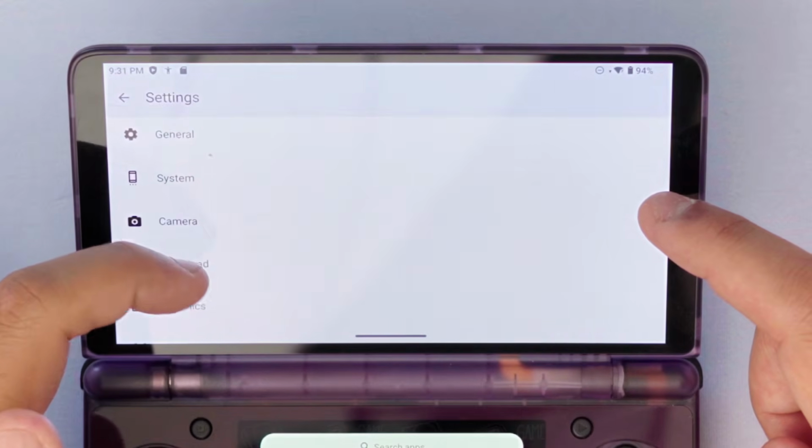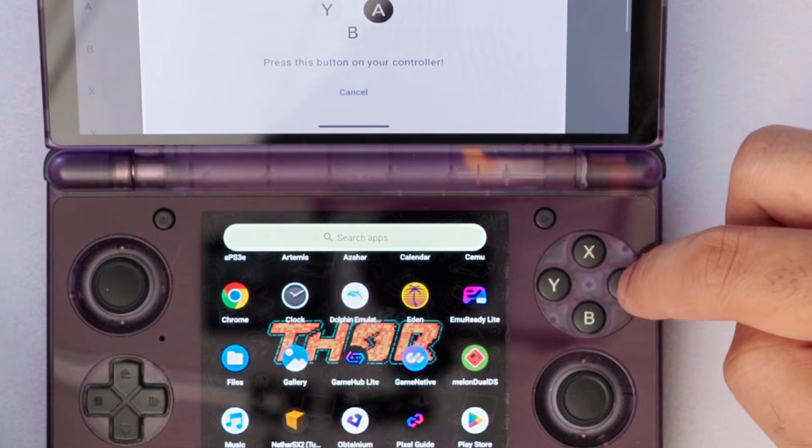Next, we're gonna hit settings. We're gonna go to gamepad, and then we're gonna press automatic controller and select A.